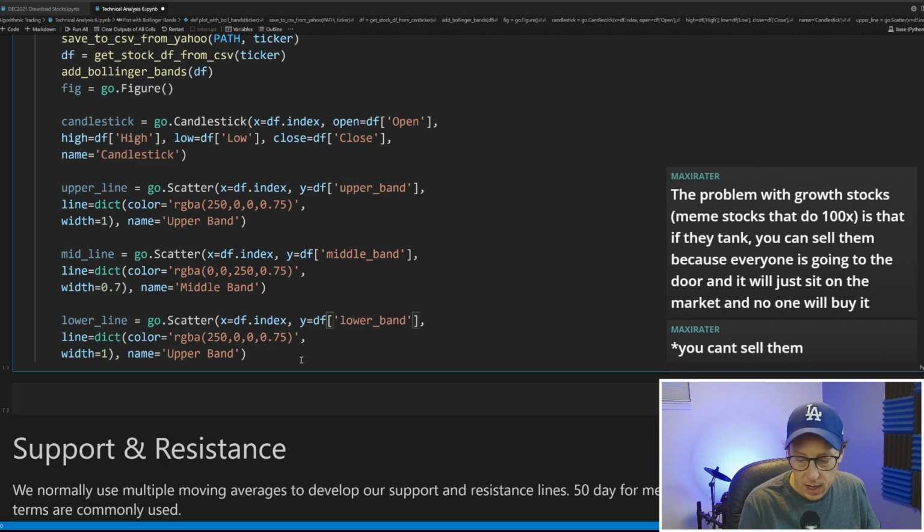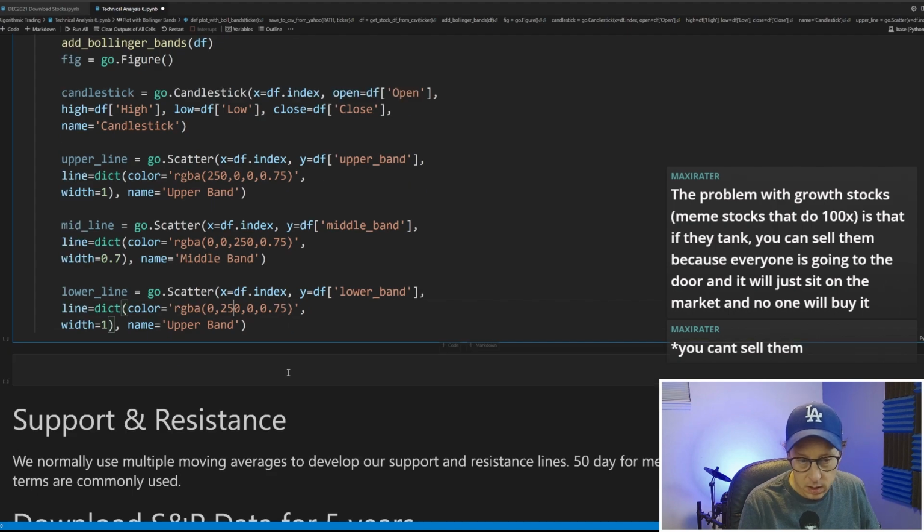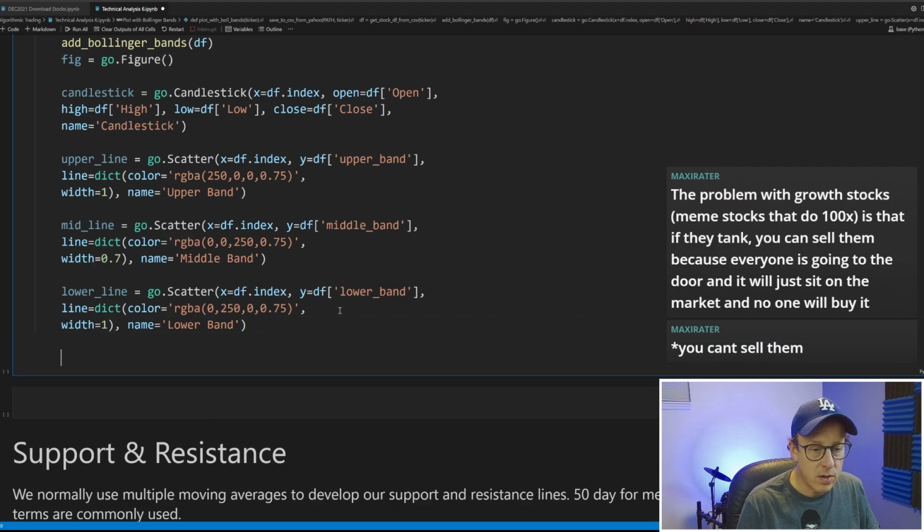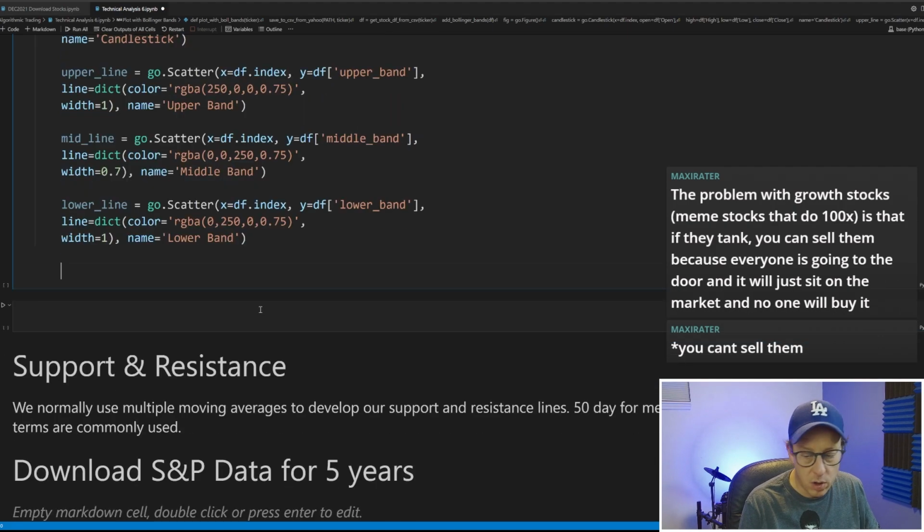Lower band. Now what do I want to do with this? Well, let's make this G, green. So get rid of that, and we will change this to 250, like that. And I want to make this 1, just like I did before. This is going to be the lower band. And I think everything else there I want to be exactly the same. All right, so that gets all of that information for our line plots.